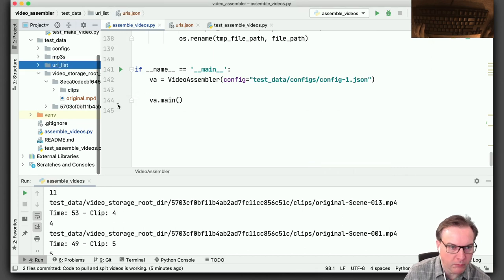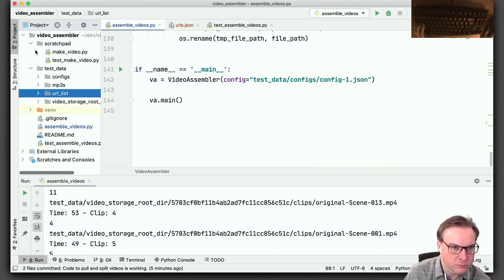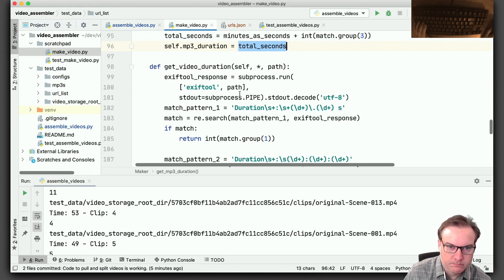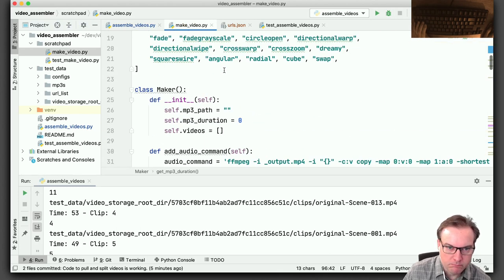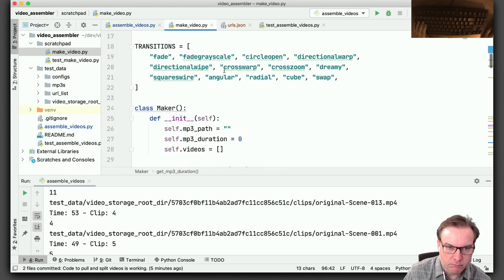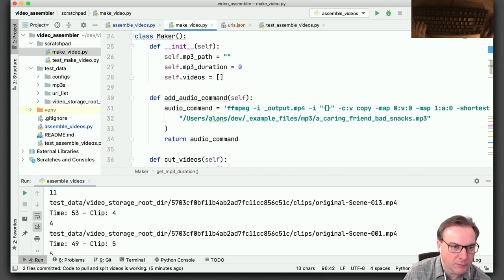Whoa, don't do that. Oh. Nope. Oh, this is it. It was sitting under this scratch pad. Ugh. Too funny.